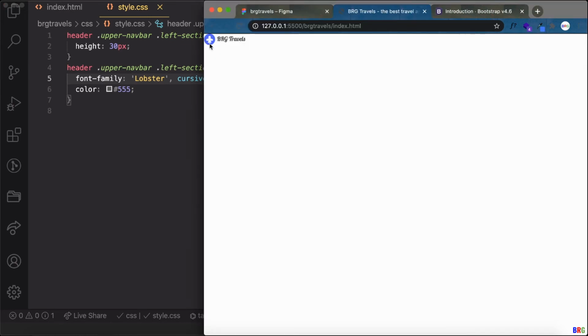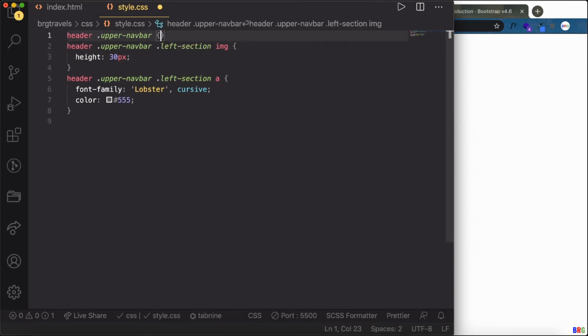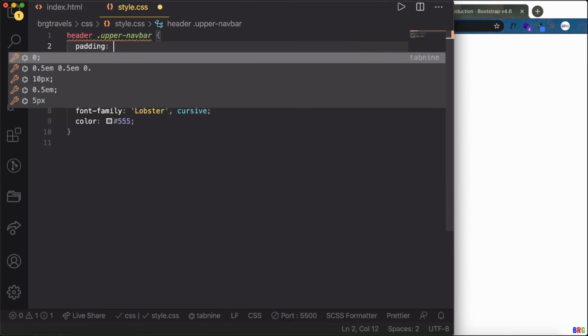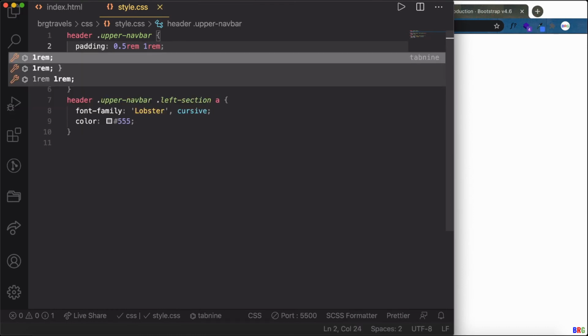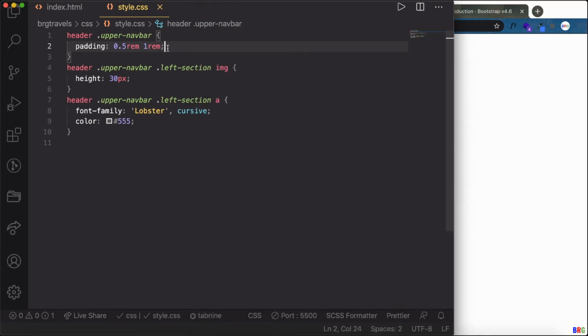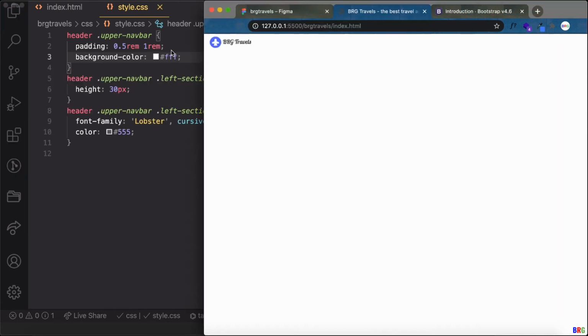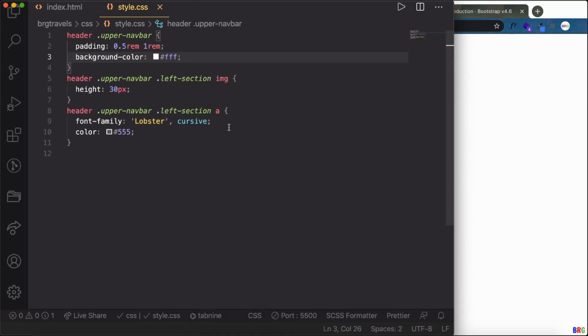Now let's add some padding left, right and top bottom to our left section, to our upper navbar, but this is upper navbar only. Padding top bottom 0.5 rem and left right say like 1 rem. Okay, this way I got this effect, and now let's give the background color as FFF only. Okay, and this way our left section has been almost done.